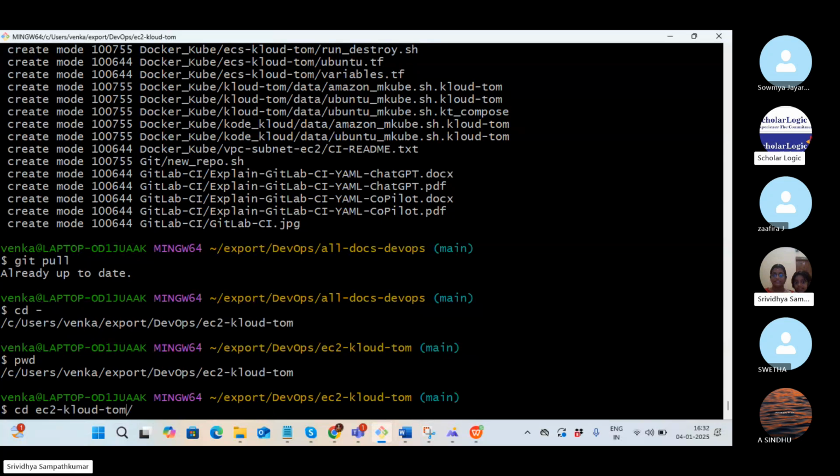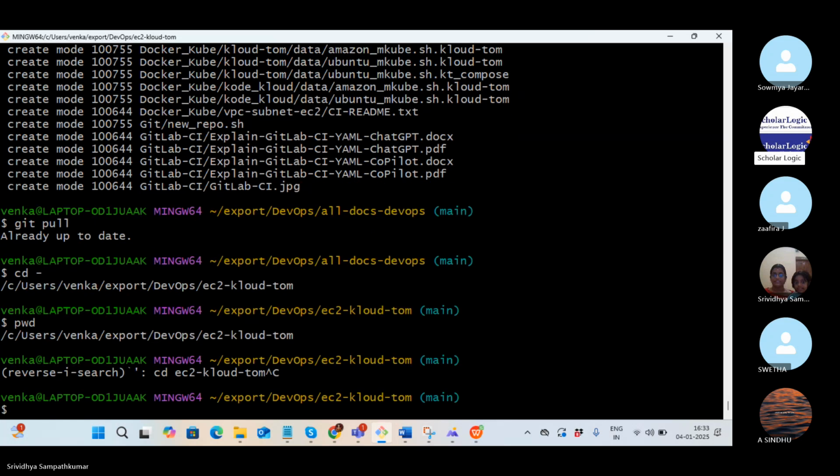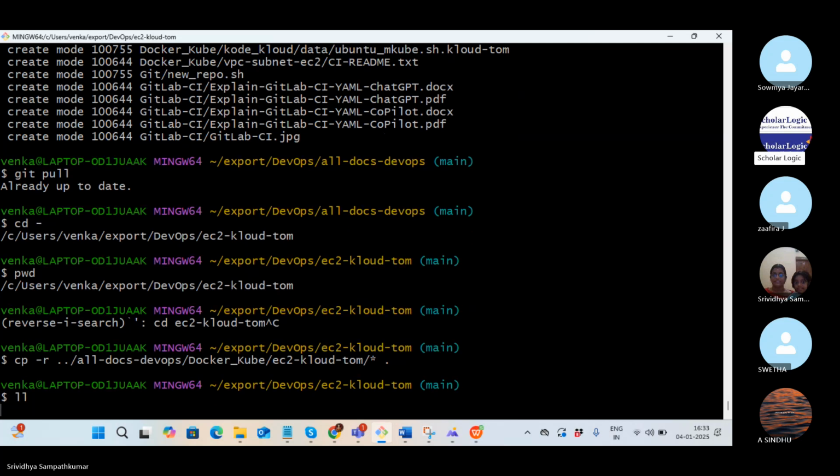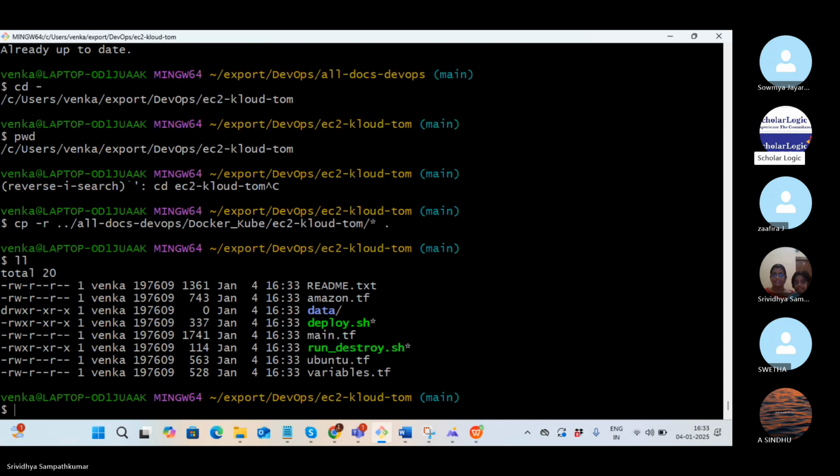Do one thing. Do a control C first for now. Control C, control R, cp, right arrow, right arrow. Just go all the way to the right. Yeah, correct. Star space dot. Correct, so you have everything now. Just move ubuntu.tf to ubuntu.tf.bak.